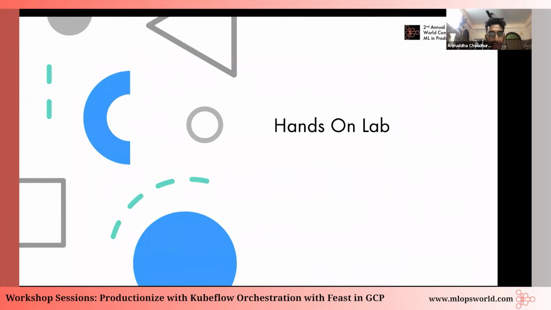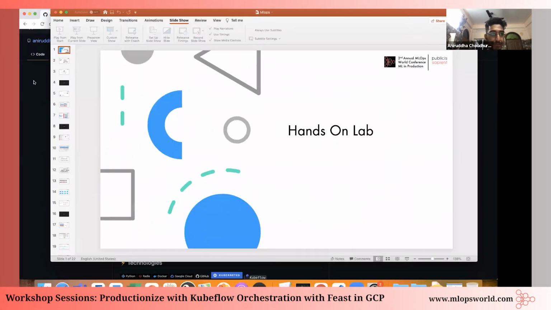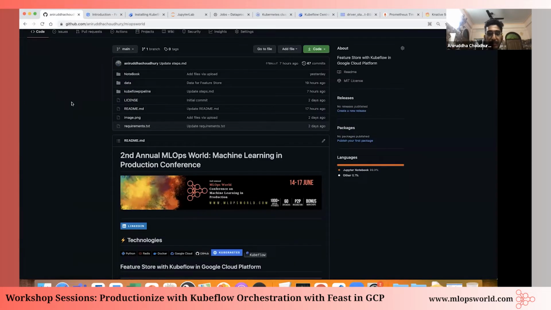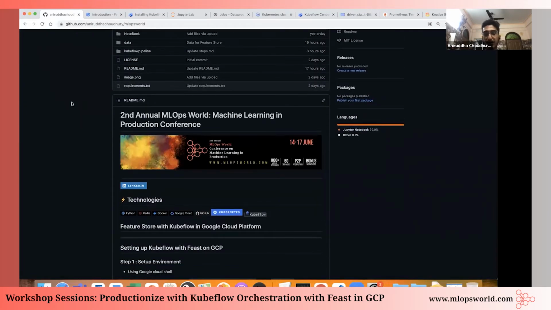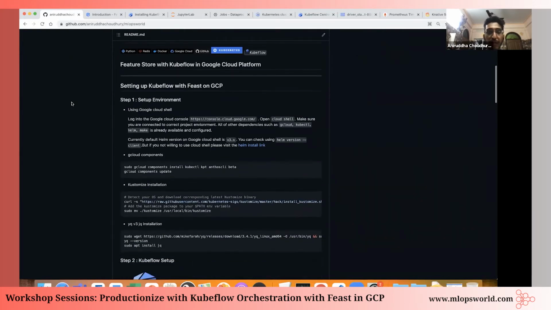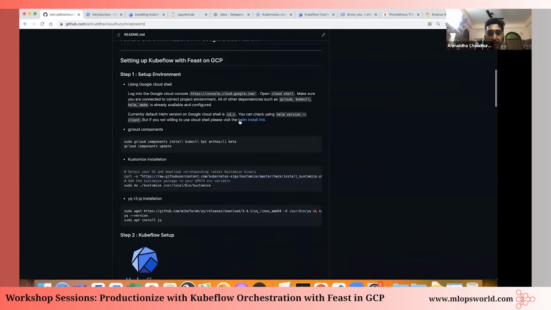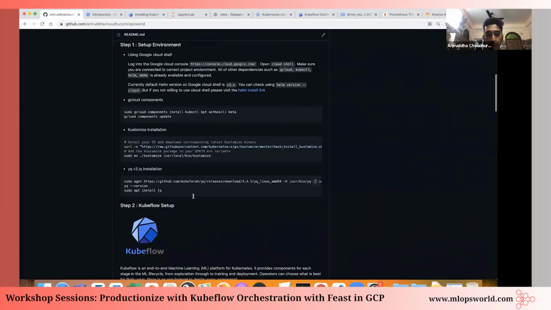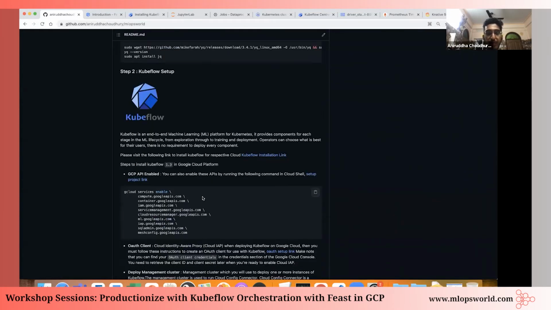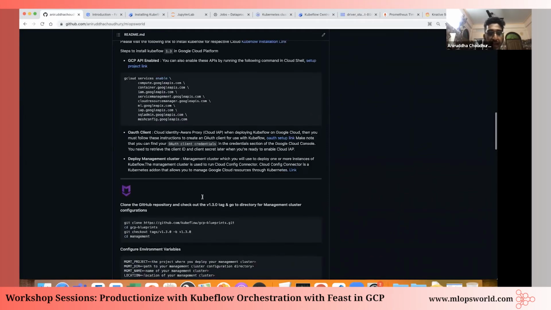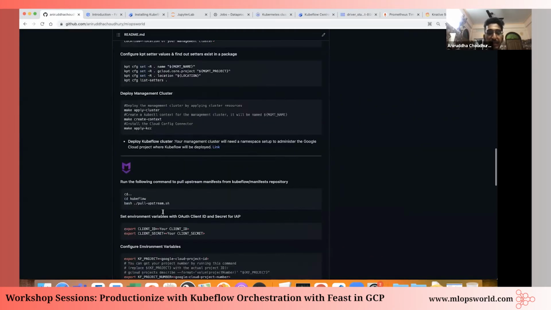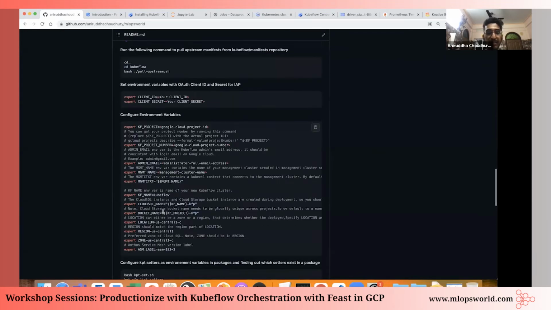Let's go to the hands-on lab. Okay, so I pasted a link, because it takes time to install all this stuff. You can set up your Kubeflow environment on GCP. All the steps are mentioned here, or you can go directly to the Kubeflow official documentation for the installation link. After that, you deploy your Kubernetes cluster. It will take around 30 minutes to come up with your HTTPS domain-based load balancer or ingress gateway.